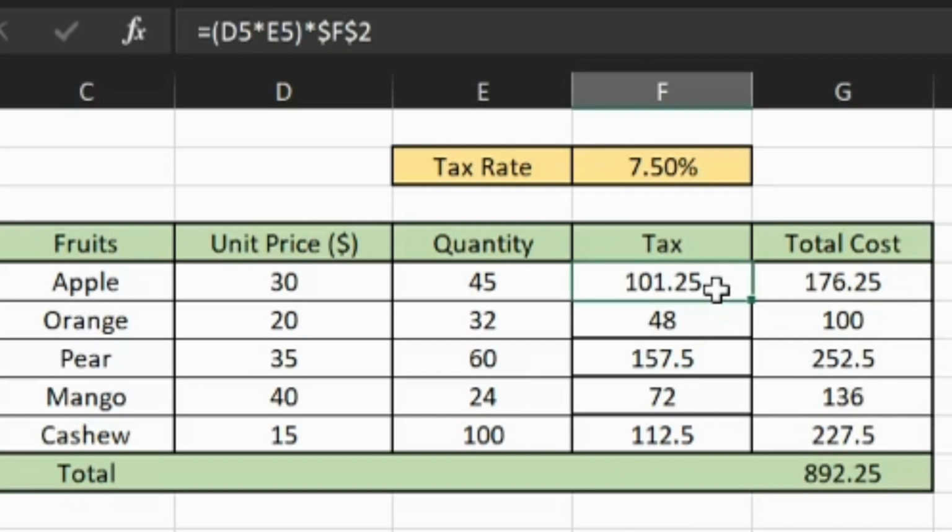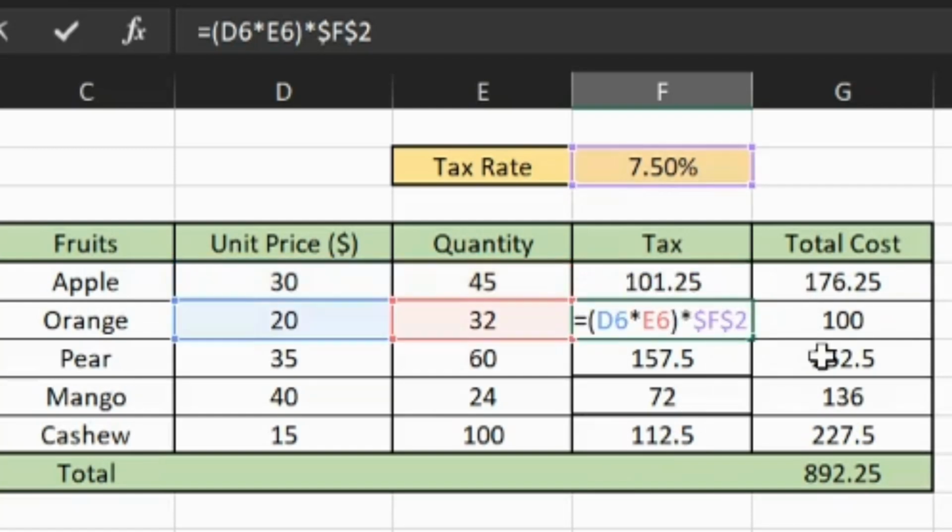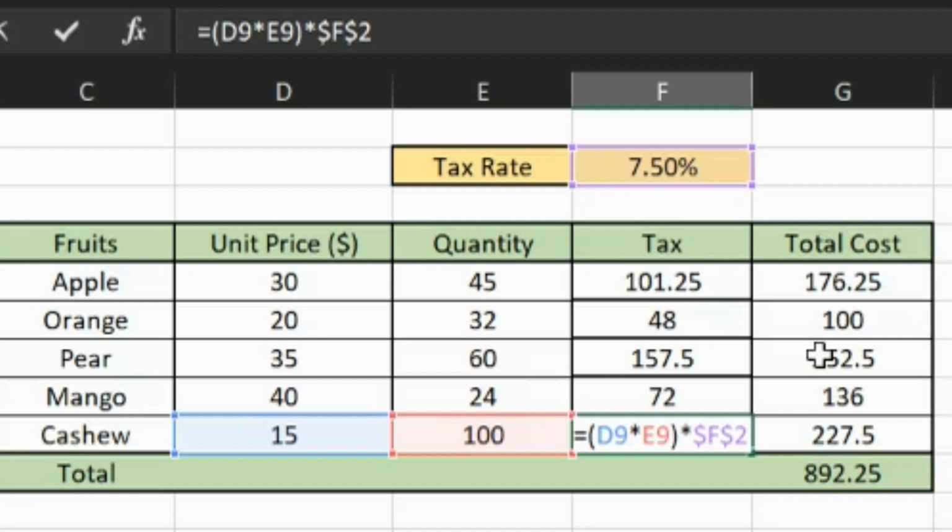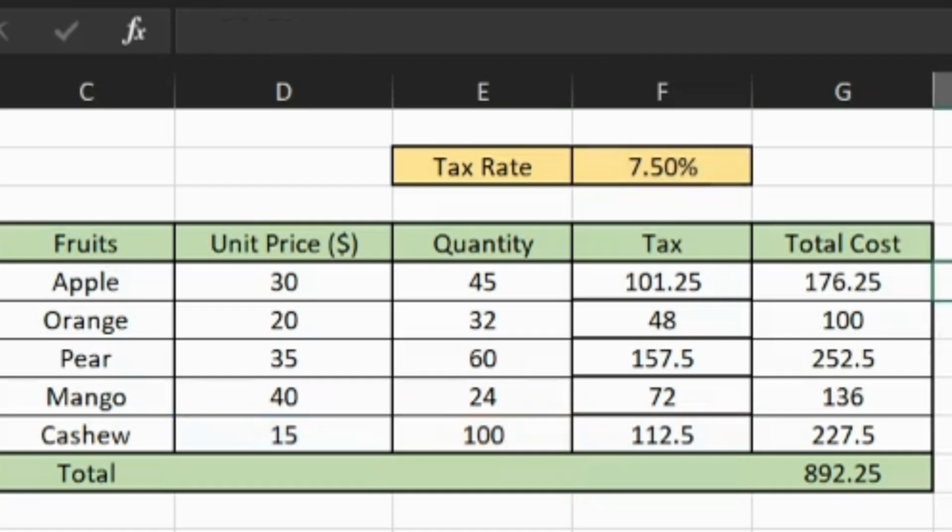So looking at the formulas one more time using F2, we can see that cell D5 is multiplying cell E5. This is multiplying cell F2, which is locked on F2. Then going to the next, D6 is multiplying E6, and we still have our tax locked on F2. Going straight down to the last, we'll still see that D9 is multiplying E9, but it's still locked on F2, which is our tax. And here we have gotten the right tax values.